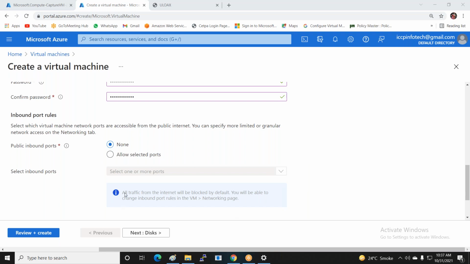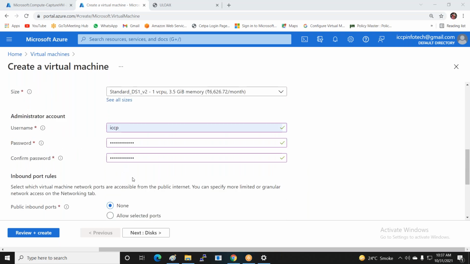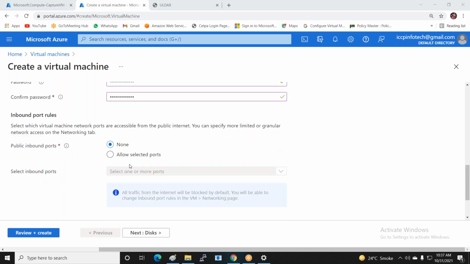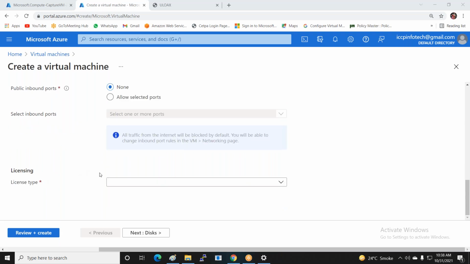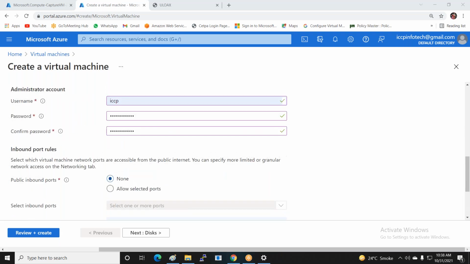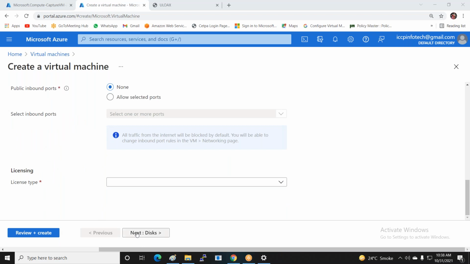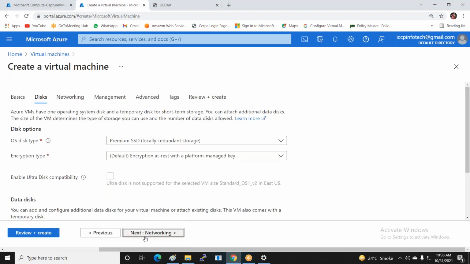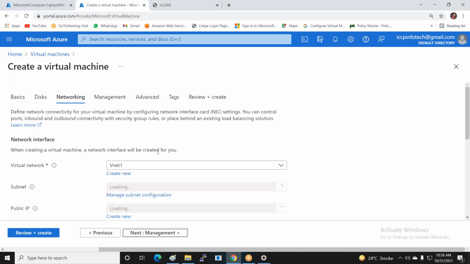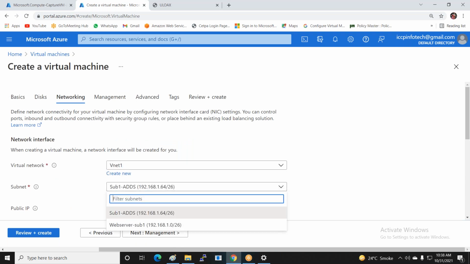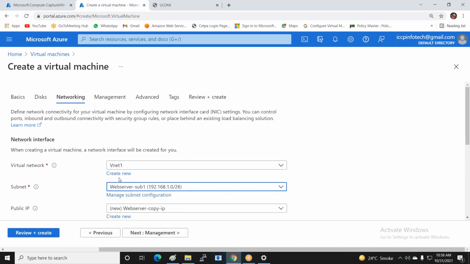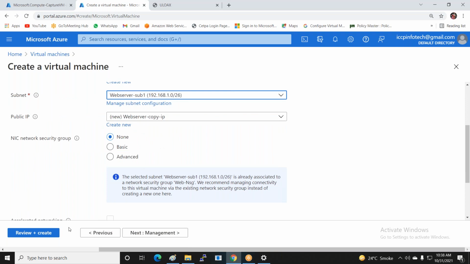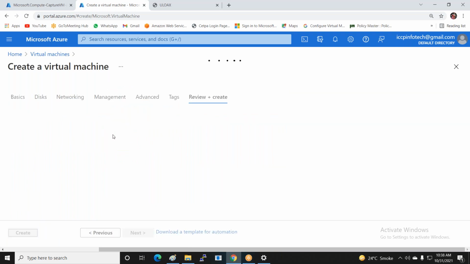Now you can see I'm using this username and password. For inbound ports I choose none, because I've already selected the web server and the protocol is allowed by the network security group, so we don't need it. For the license agreement, you require a license, but at this time I'm not using any license. The disk I've already set, and now I select the network. I select the VNet WAN and the web server subnet because I allowed the protocol in this subnet. Now review and create.